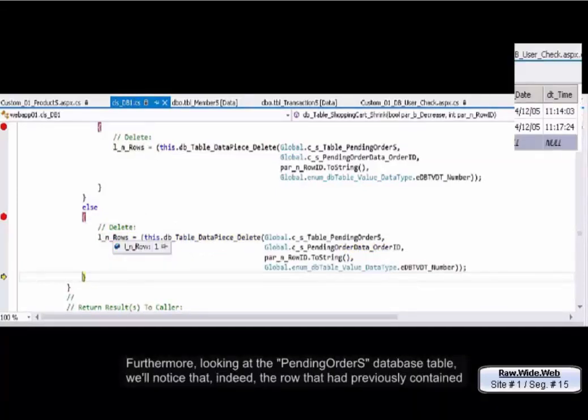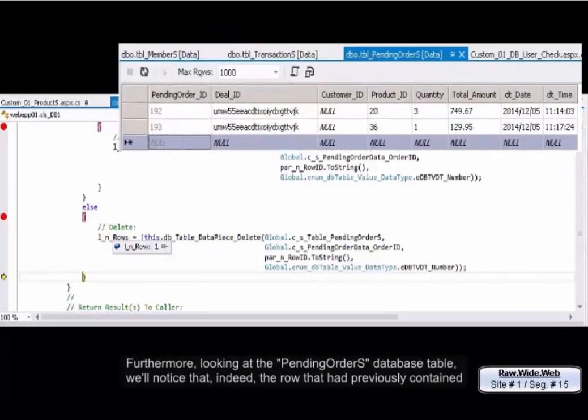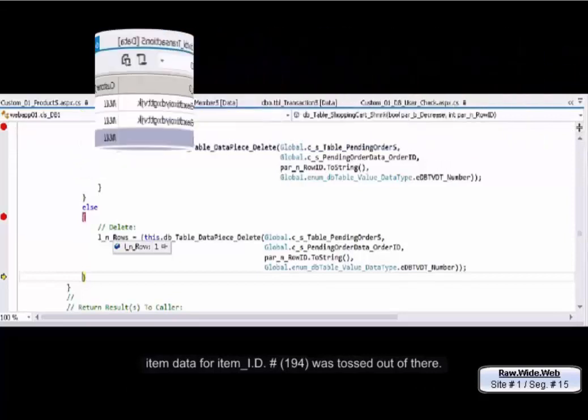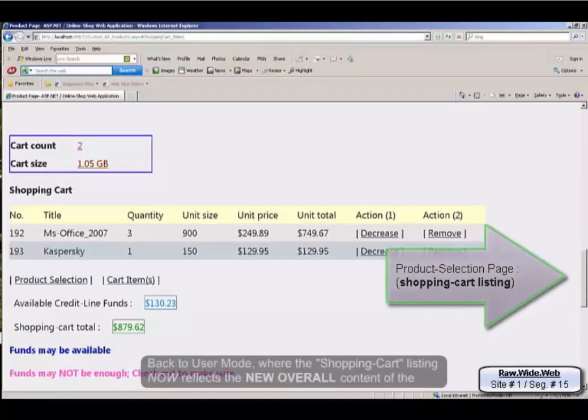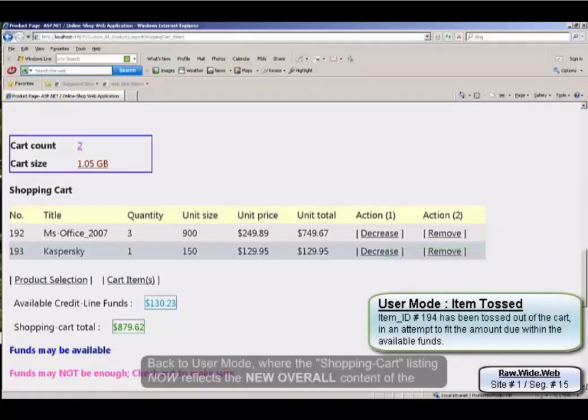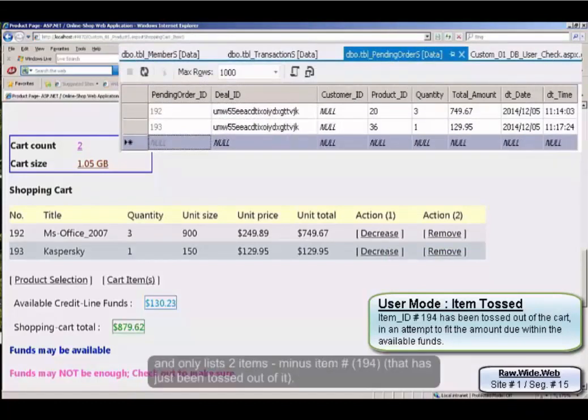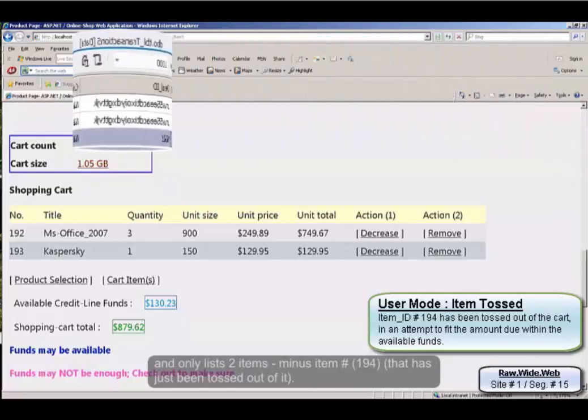Furthermore, looking at the pending orders database table, we'll notice that indeed, the row that had previously contained item data for item ID number 194 was tossed out of there. Back to user mode, where the shopping cart listing now reflects the new overall content of the pending orders database table and only lists 2 items, minus item number 194 that has just been tossed out of it.